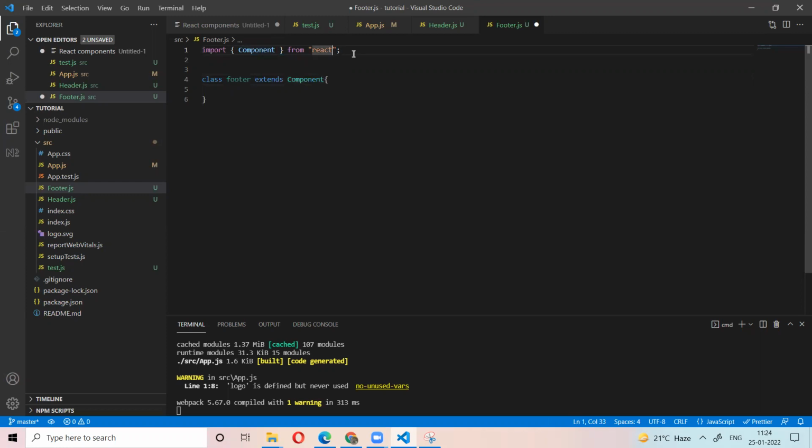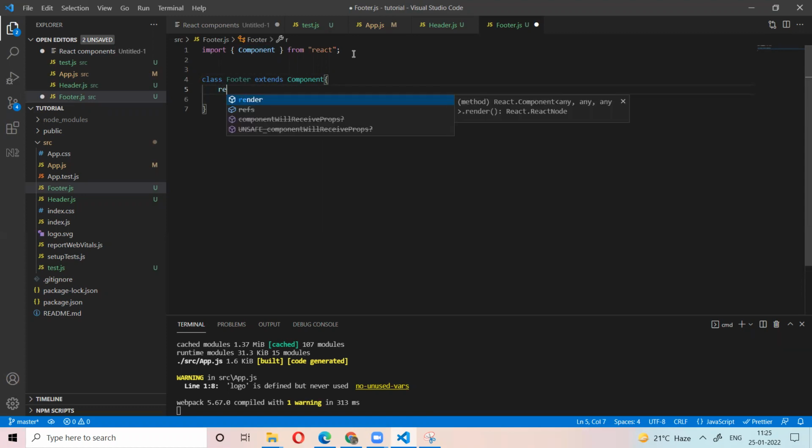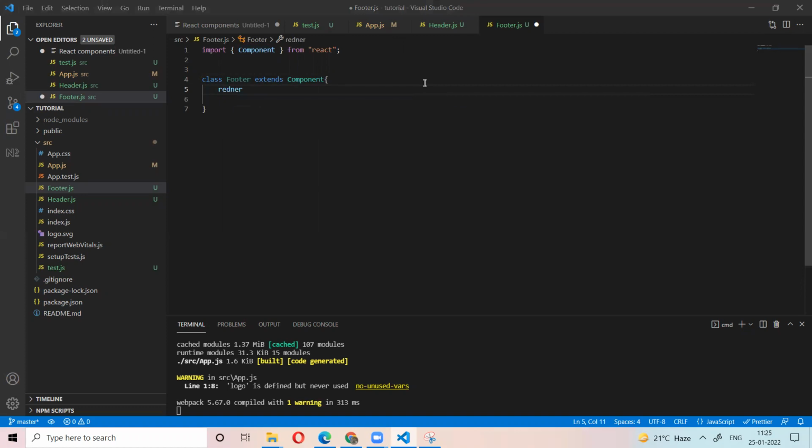So we already have a class component. The predefined class is already there in React. So to create a React component using the class, we need to extend this Component. I create my class Footer extends Component. Now, to create a user interface with the class component, we must have one method, that is the render function. What does a class have? A class has functions, right? A class contains variables and functions.